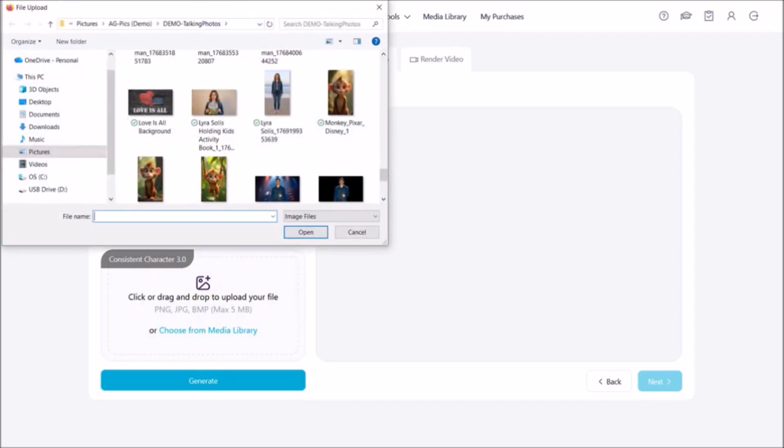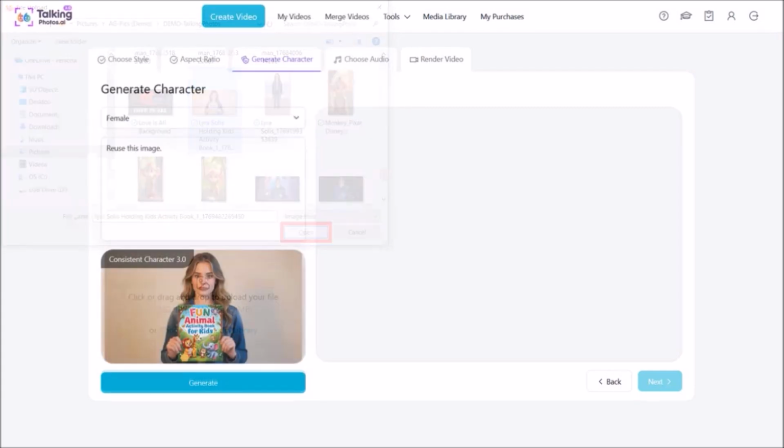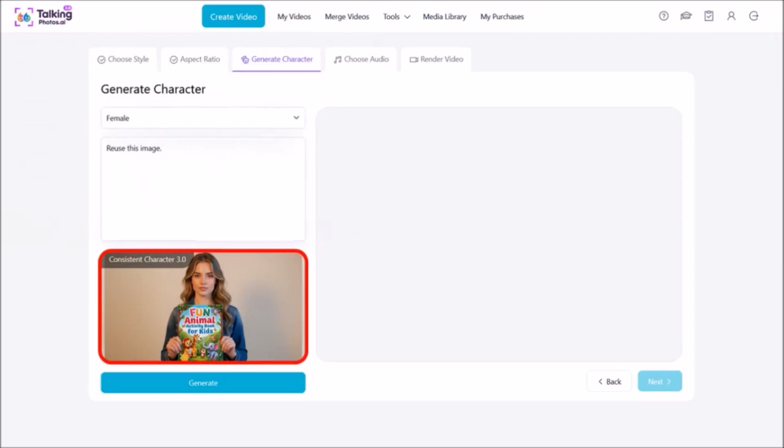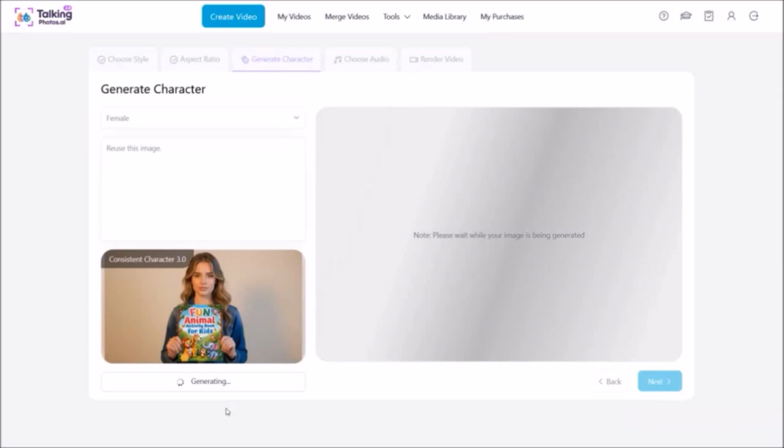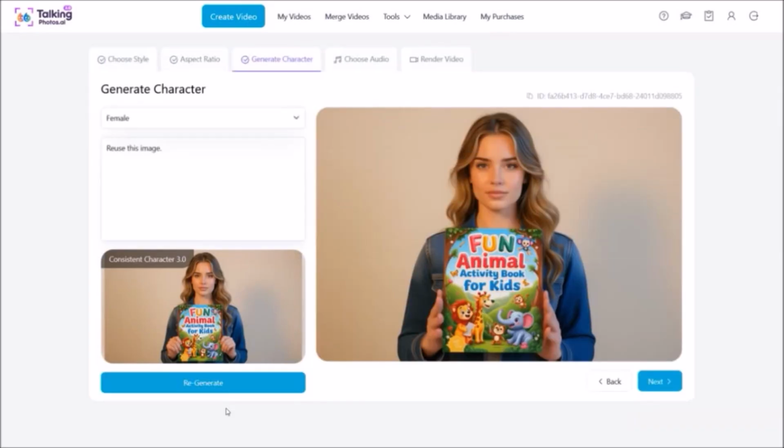I'll navigate to my folder on my computer. I'll choose my image and then click open. So here is the uploaded image, and then I'll click on generate. You'll then start generating the image. Give it a few seconds. Sometimes this can take about a minute or so, you'll have to just be patient with it.